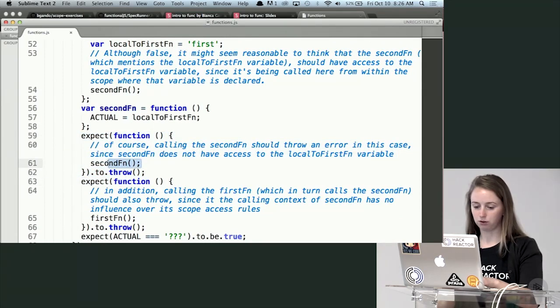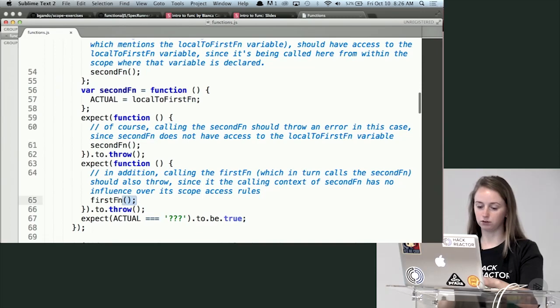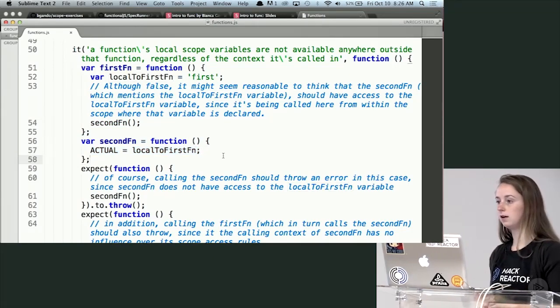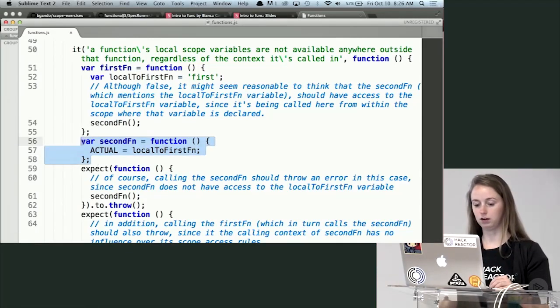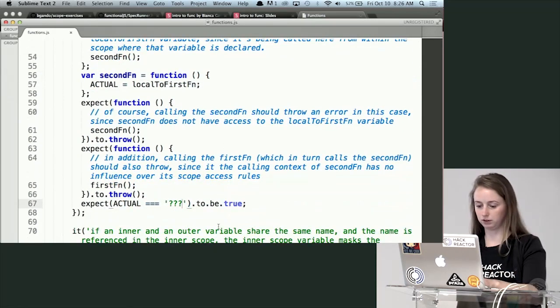So this is where we're calling our second function in here. Oh, I'm sorry, I actually think it's going to call first function first here. And where that goes, it goes into this inner block, declares this local to first function. Then it calls second function, and then second function is setting actual to local first function. This is tricky because this is something called lexical scope, if you want to read into it later, is that this doesn't have access to the local first function. So what do we expect this to be?